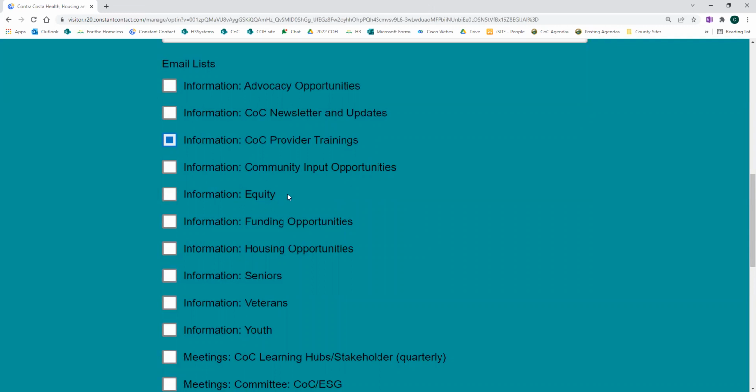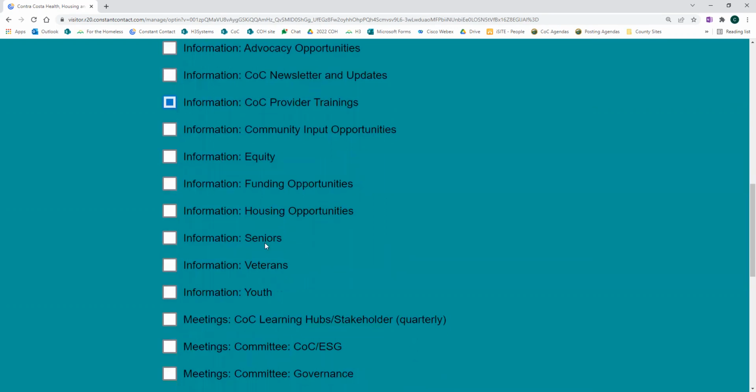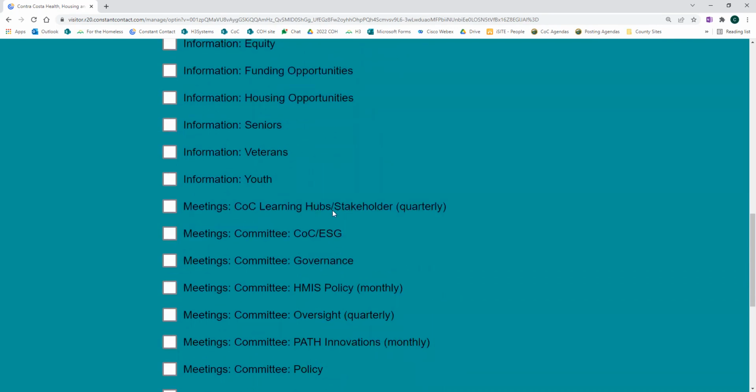Equity is a new sort of bucket of work that we're starting on. So people that want to stay up to date on the work we're doing around equity, that's a good option. If you want to know about funding opportunities for agencies and programs, not for individual people, that's a good option. If you want to keep your eye on housing opportunities, sometimes we hear about open wait lists, that sort of thing. That would be a good list for you. If you're interested in what's happening with older adults, with veterans, with youth, those are all things that you could click. And then we get into all of our different kinds of meetings.